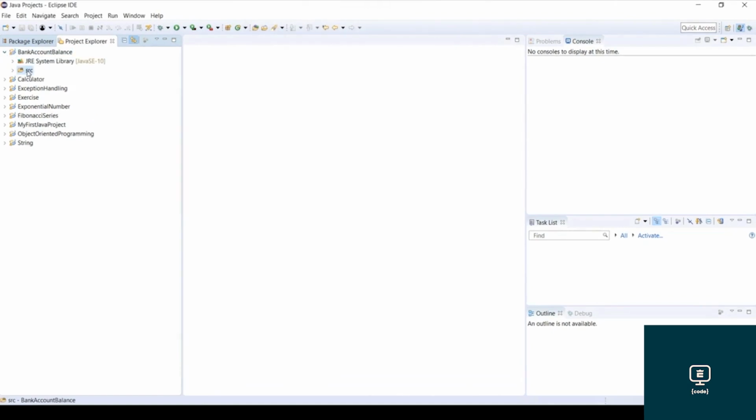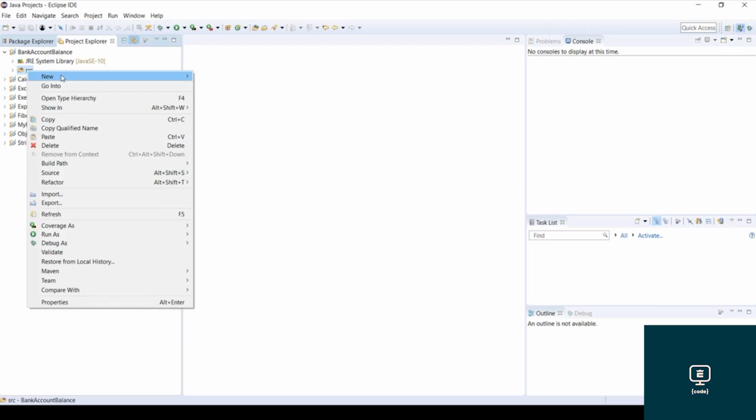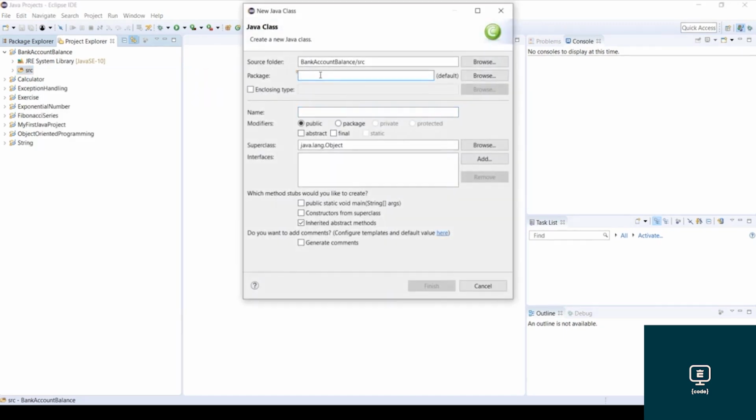So in this project, just right-click on the source folder and select New Class. Specify the package name as Bank Account and the class name as Insufficient Fund Exception.